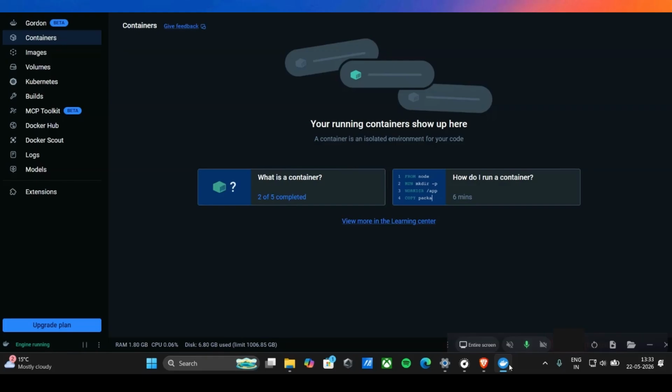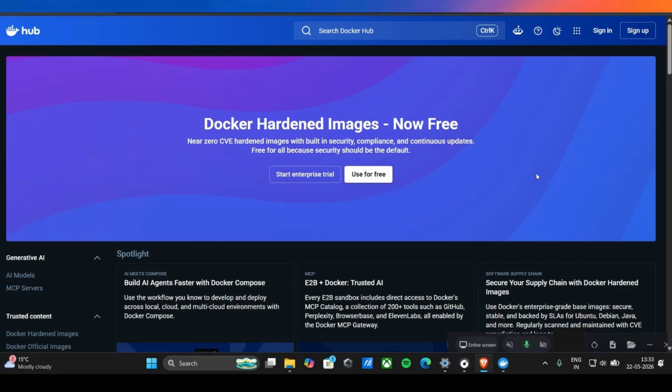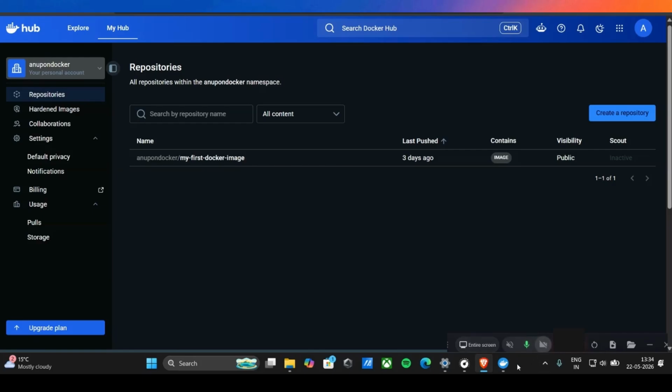But before, while we are talking about login, let's log in somewhere else. You have to go to hub.docker.com, link in description by the way, and you have to sign in here too. It is basically something like GitHub but for Docker and containers. So let's just sign in, or if you do not have an account, just sign up, do the same process. Let me sign in. We are logged in here too, but what is Docker Hub and why do we use it?